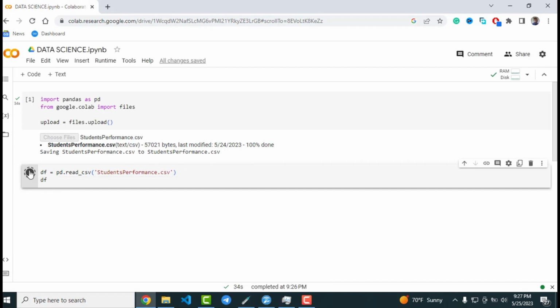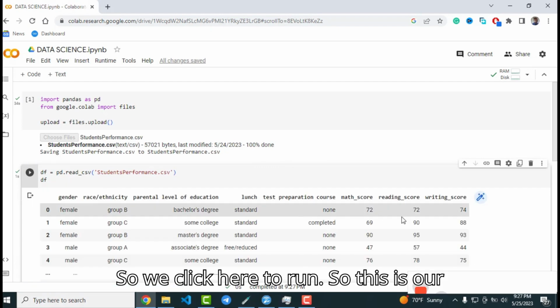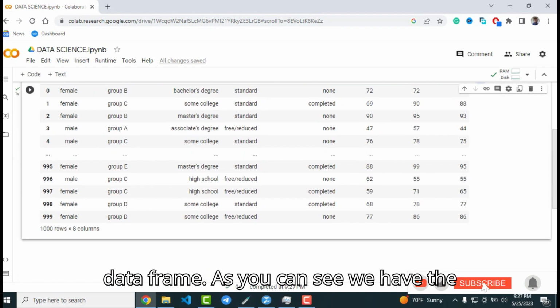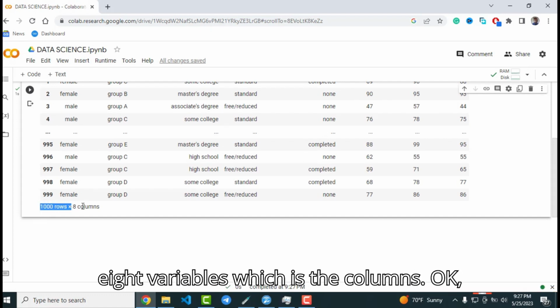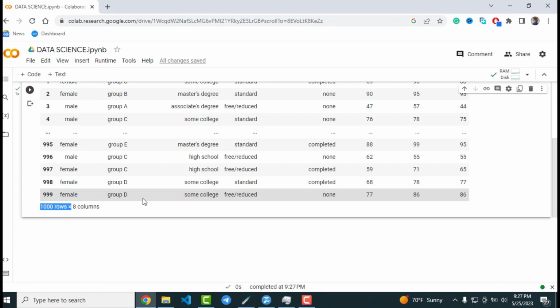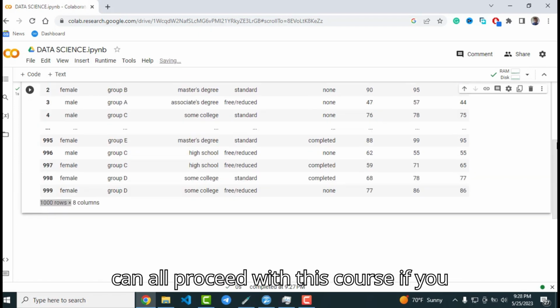Data frame. So we click here to run. So this is our data frame. As you can see, we have 1000 observations or rows and 8 variables, which are the columns. Okay, so I think from here we can all proceed with this course.